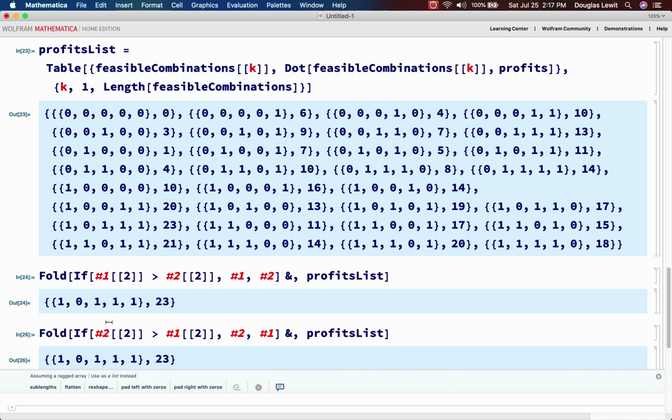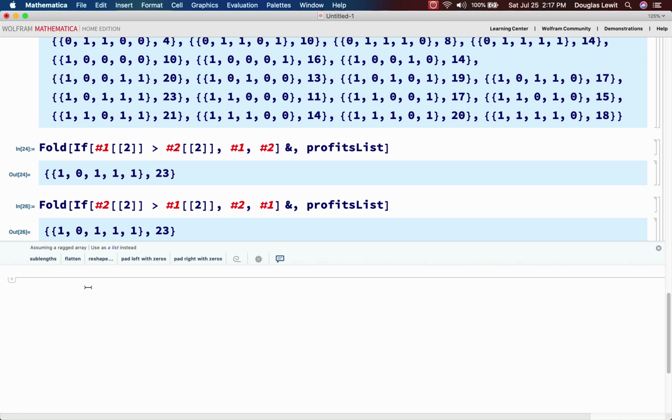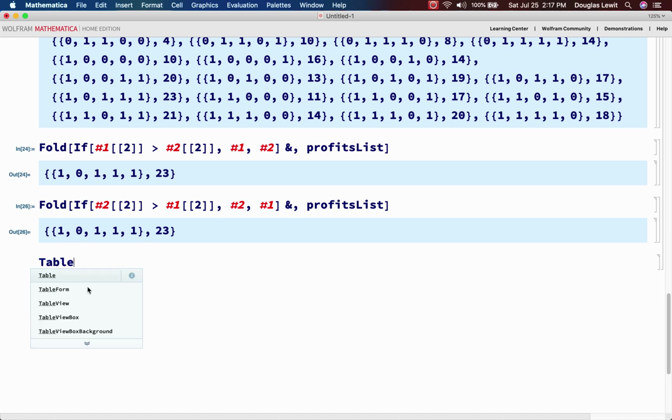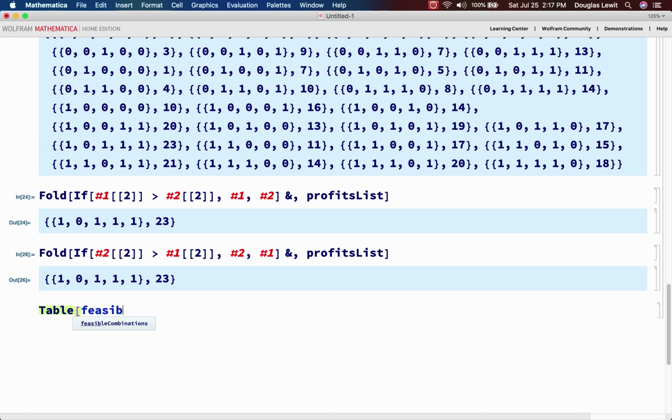Could you do it another way? Mathematica offers many ways of doing something. One way of doing it, I believe, would be like this. I have less experience with associations, but we could try this. We could do feasible combinations K, create a rule. The arrow, that magic arrow, is very easy to create. Excuse me. Dot product feasible capital C feasible combinations K.